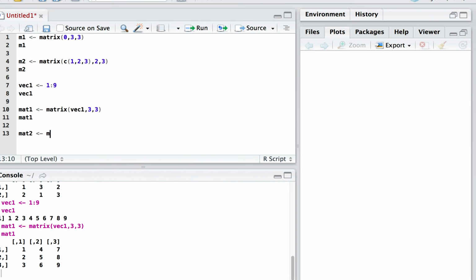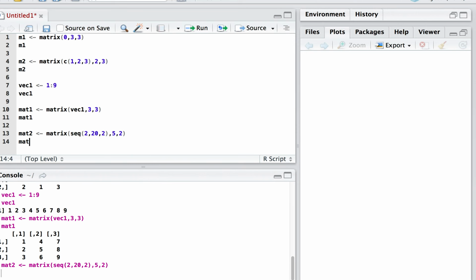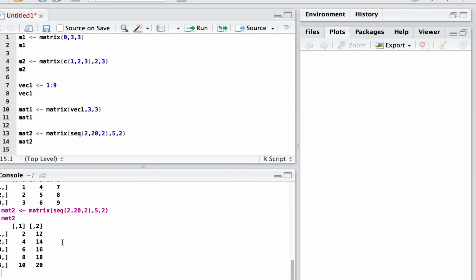mat2, matrix of sequence from 2 comma 20 comma 2, and then I'll give 5 comma 2. So mat2. We'll get the result 2, 4, 6, 8, 10, 12, 14, 16, 18, 20. If you want, you can change the dimension as well.